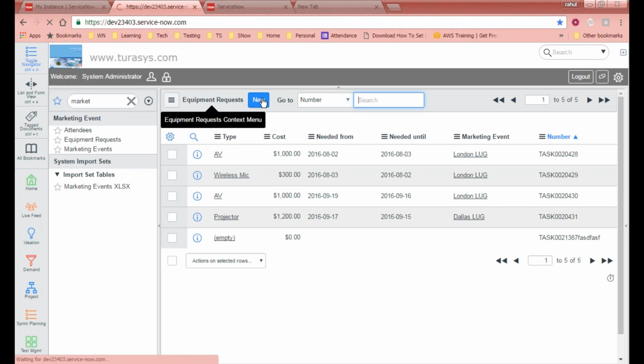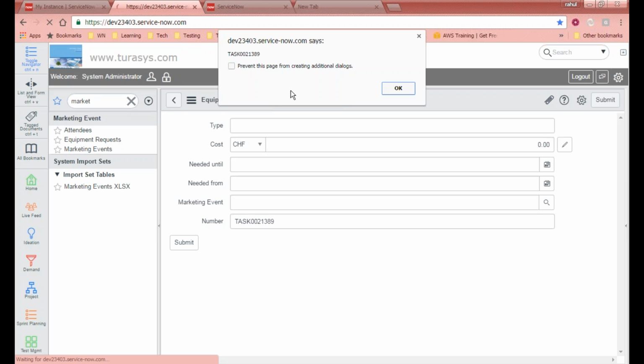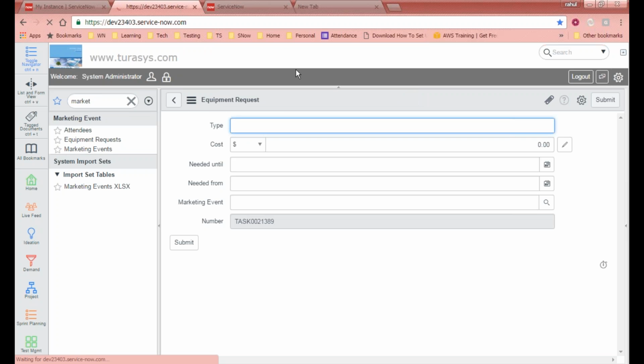Now I go back onto the equipment request. Now this is applicable on the new request as well as on the existing request, right? We'll see both. So I'm going to create a new request here, new equipment request. When I click this, I get this task number from this number field. The gform.getValue number field got me this value for task, the number field here. So the task 21389 is the value that I received from here, and I am showing it as an alert box here. When I do OK, it sets the number field as read only, right?